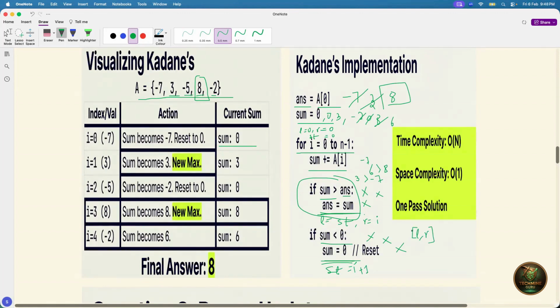And here, whenever you are resetting the sum, you have to mark the start index as I plus 1, right? So like this, it will give you the L and R, which will tell you that from the L to R range, this is your maximum subarray, which is giving the maximum sum. So this will be your subarray.